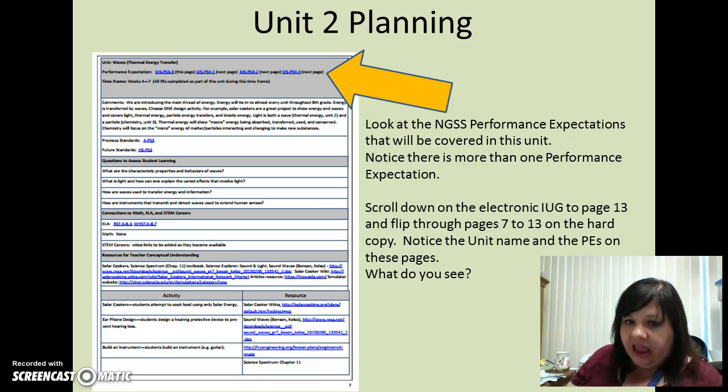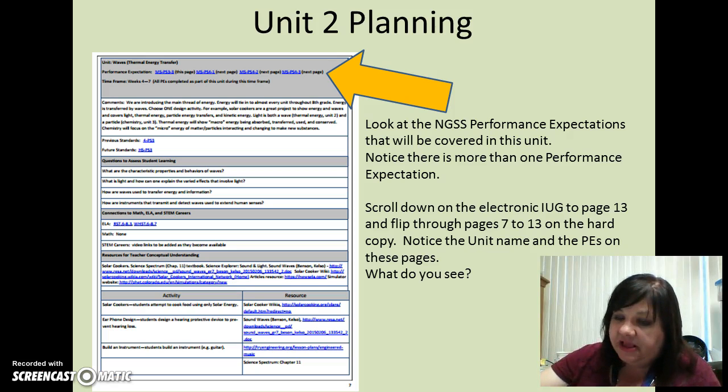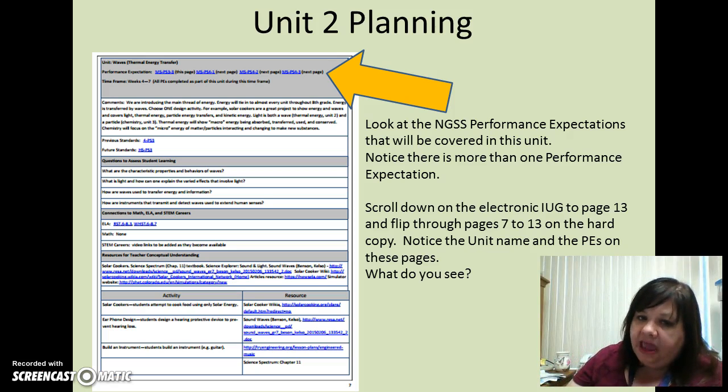Each page is a different performance expectation, and the information on each page is different for that particular performance expectation. But all four go together to create that one unit called waves. So it's important that teachers understand that there are multiple pages for the unit. That's probably the first thing they're misunderstanding when using these.